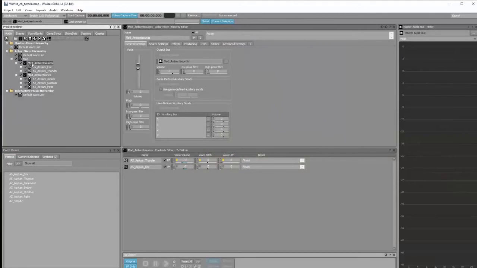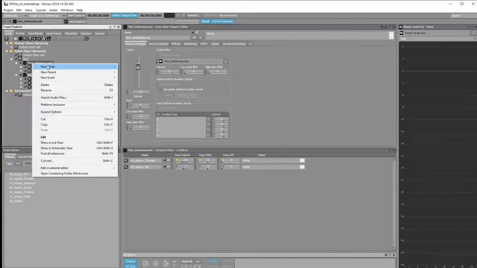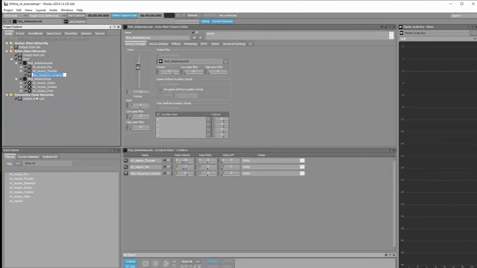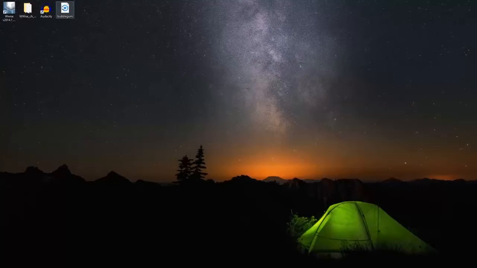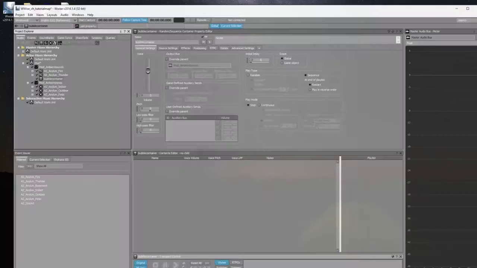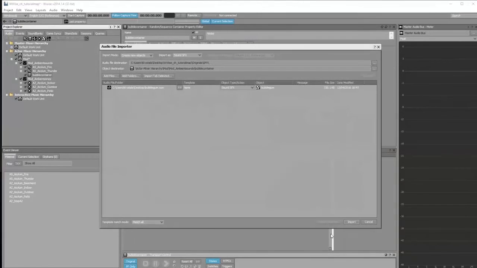So left click Mod Ambient Sounds, right click, new child, and we're going to make a sequence container. A container is what it is. It's going to hold our sound. Let's call it bubble container. Now there's two ways to import your sound. You can right click and import audio file, or you can drag and drop your sound into your container.